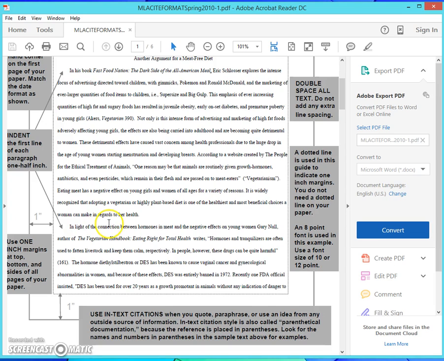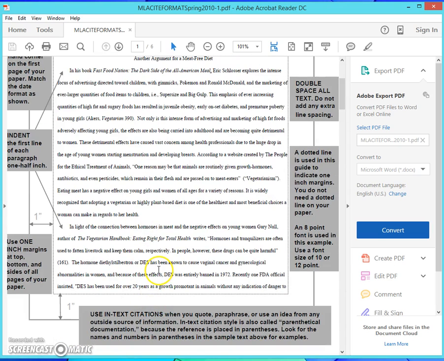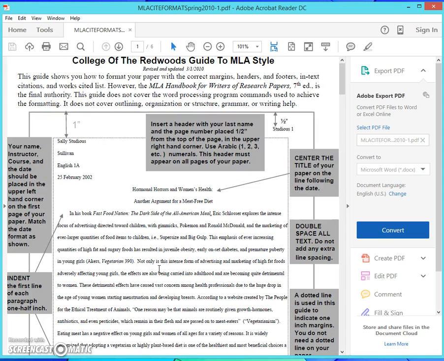Yes, there is a box down here talking about in-text citations, but that is a completely different subject from this formatting of your paper. In-text citations will be covered along with a works cited page in another video tutorial. I just wanted to go over the overview of what an MLA paper looks like and the main formatting features in that paper, and that's what I've just covered here. So I hope that helps, and I look forward to your submissions. That concludes this video.